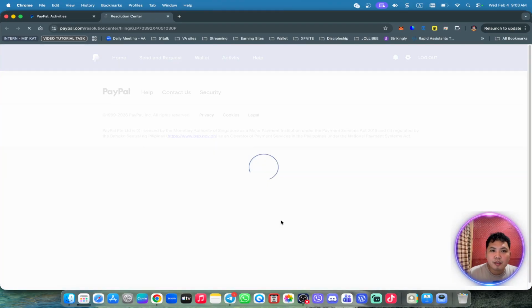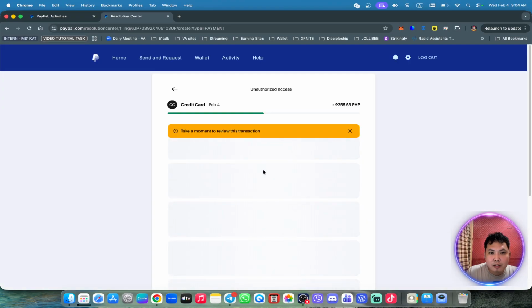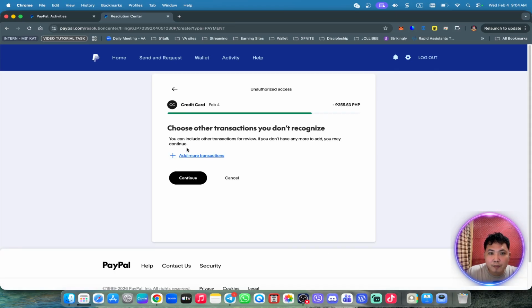Okay, and it'll take you to the Resolution Center. So it says, tell us what went wrong, we'll help you fix it. Okay, just have to click that one. Okay, and do you recognize this transaction? Okay, no. Let's say you need to report, right? You'd say no, continue to report, and choose other transaction you don't recognize.